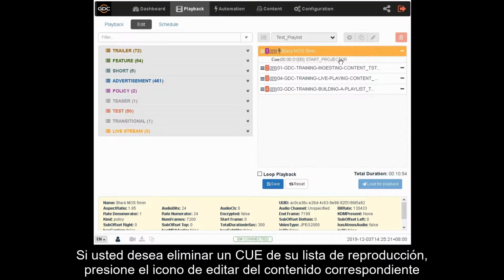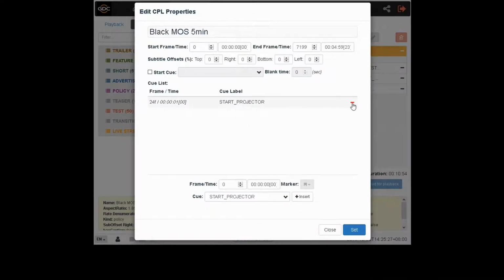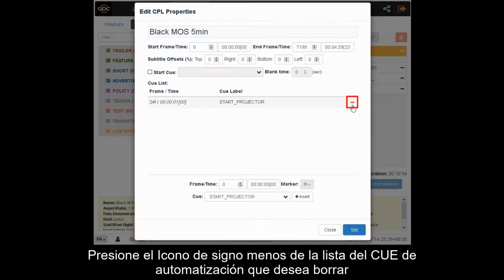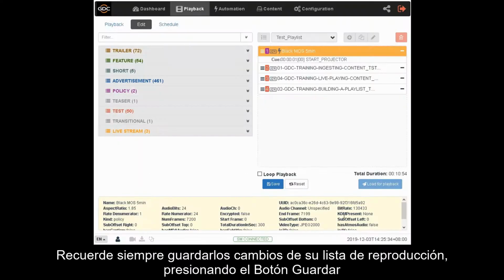If you wish to delete an unwanted queue from your playlist, click on the Edit icon against the corresponding clip. Click on the minus icon against the automation queue entry in the list, which you want to delete, and then, click on the Set button. Always remember to save any updates to your show playlist by clicking on Save.